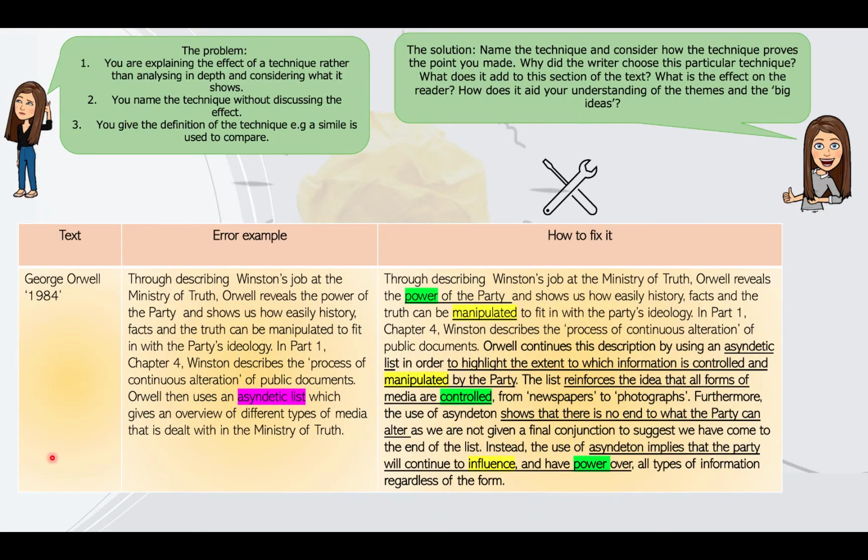So let's consider the problem. You're explaining the effect of a technique rather than analysing in depth and considering what it shows. You name the technique without discussing the effect, or you give the definition of the technique, e.g. a simile is used to compare, and you leave it there. So we need to do much more with the technique if we're really going to get marks for analysis.